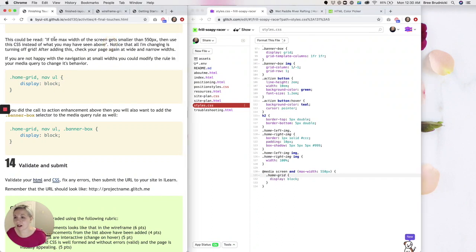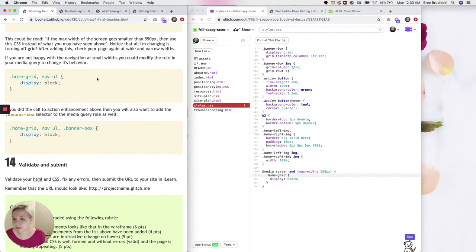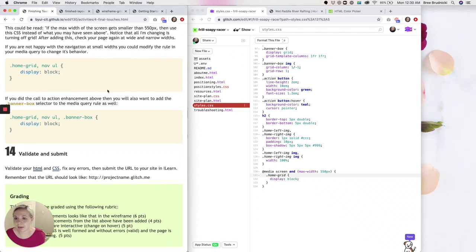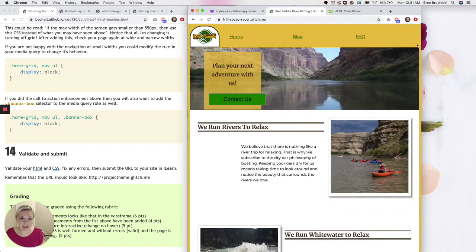So notice that all I'm changing is I'm turning off grid. And after adding this, when the page gets small, the information stacks on top of each other. So it works better for a mobile device or a small screen. So if you're not happy with some of the other things, you can modify those rules as well. So it talks about changing the navigation so that it's also display block instead of display grid.